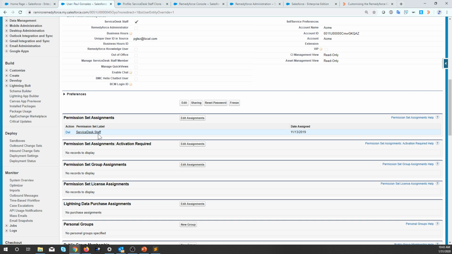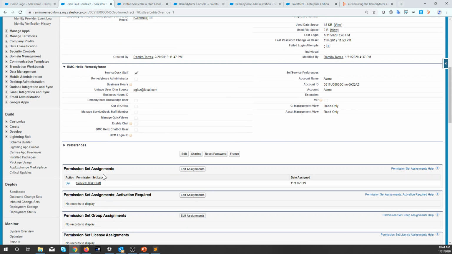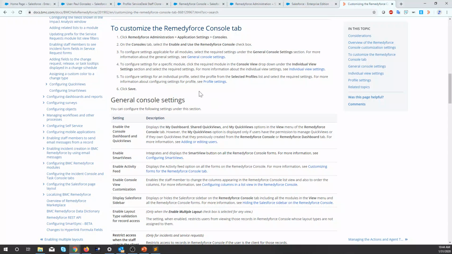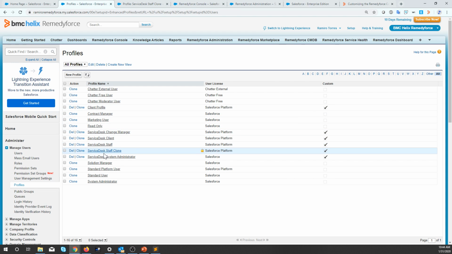So if you are using a custom permission set cloned from the default out of the box, we recommend that on every single release of Remedyforce, you go ahead and clone the permission set again, make the necessary changes, and assign it back to your users. Unless you don't have any problem related to permissions. Finally, we're going to see how to make them land on a different tab, because that is part of the profile and the application.